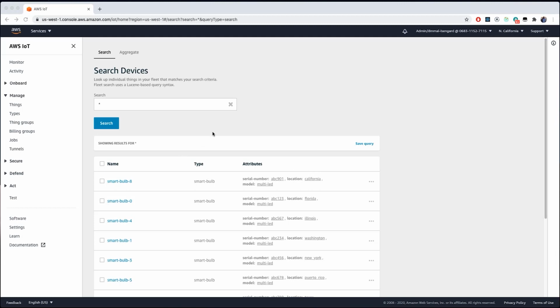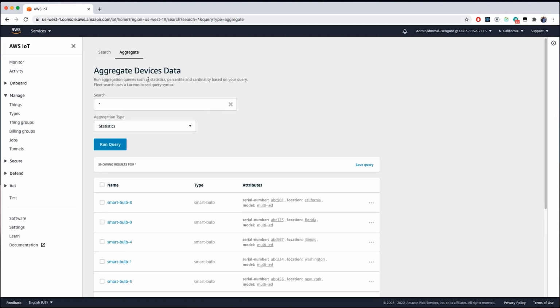We'll start by using an aggregate search query. You have your search box, and you also have an aggregation type, which has three options: statistics, cardinality, and percentile. Statistics include things like count, average, min, and max. Cardinality is the approximate count of unique values that match the query, and percentile shows the aggregate values that match the query in percentile groups of 1, 5, 25, 50, 75, 95, and 99.